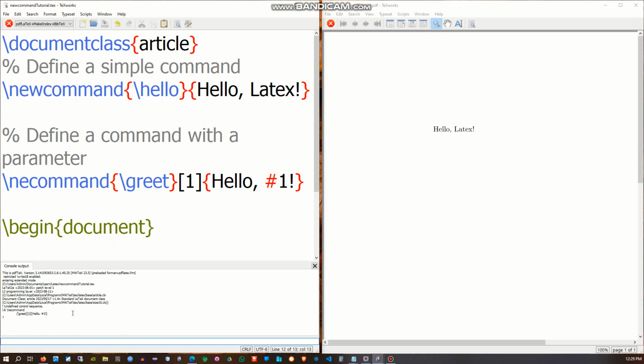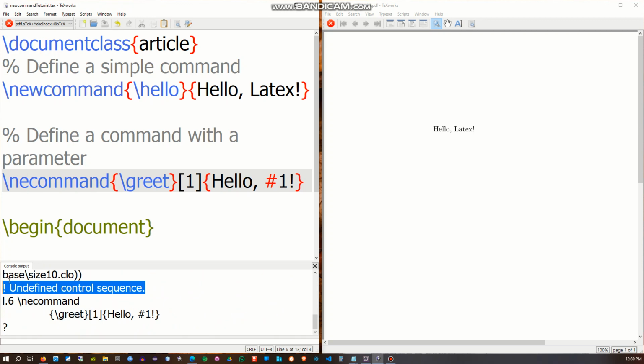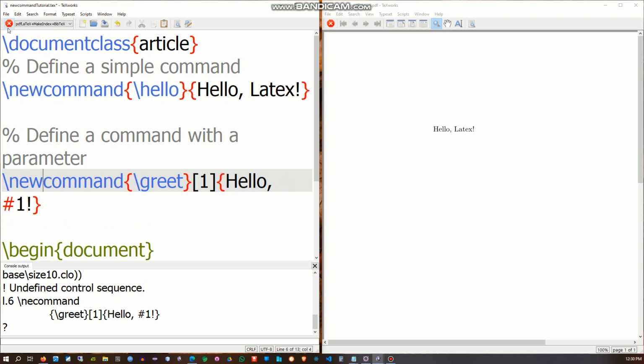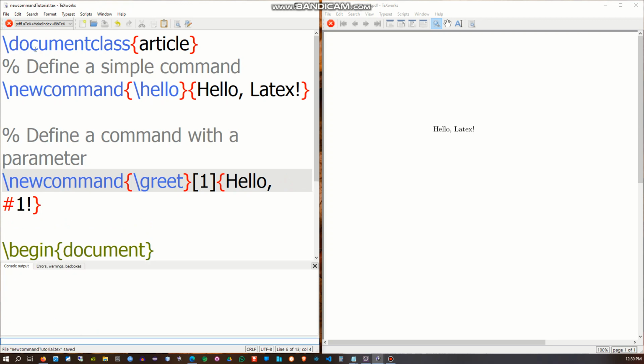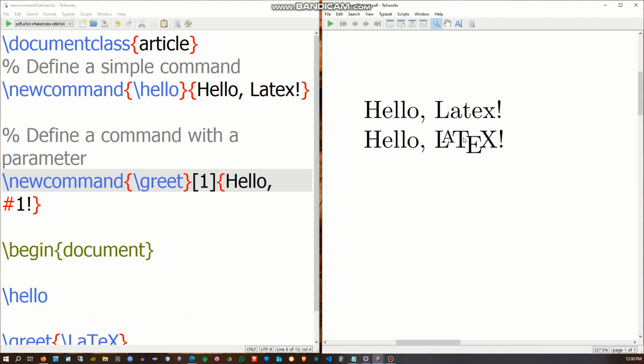Okay. There's a problem. It's good to know how to read and interpret these errors so that you don't waste your time googling and wondering what's wrong with your code. Here it's telling us undefined control sequence. Let me zoom in so that you can see. So this is \newcommand instead of \new command. It's good to understand how to interpret the logs. And boom, there we have it.